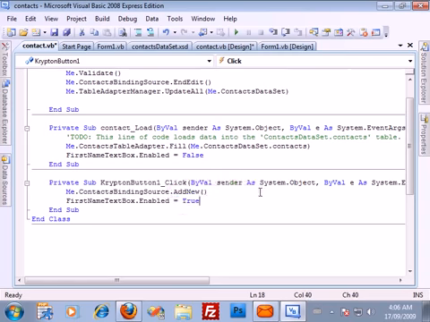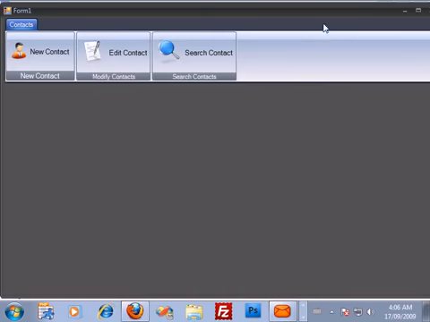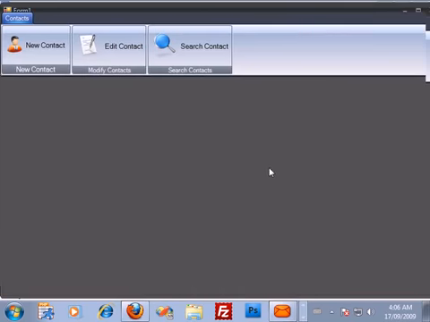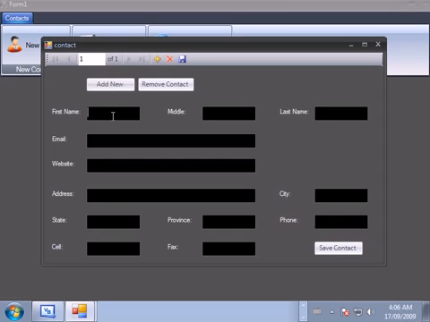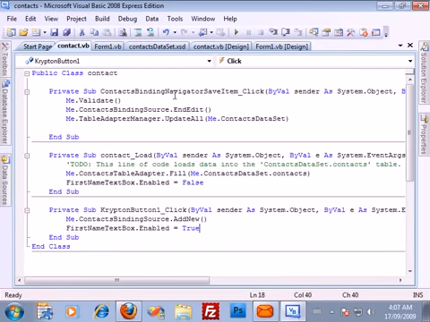Okay, so let's take a look at what we got here so far. Okay, so now if I click on new contact, you see that the first name box is currently disabled. Now if I click add new, now I can access it, and you can also see a record of 1 there. Okay, so that was pretty easy.